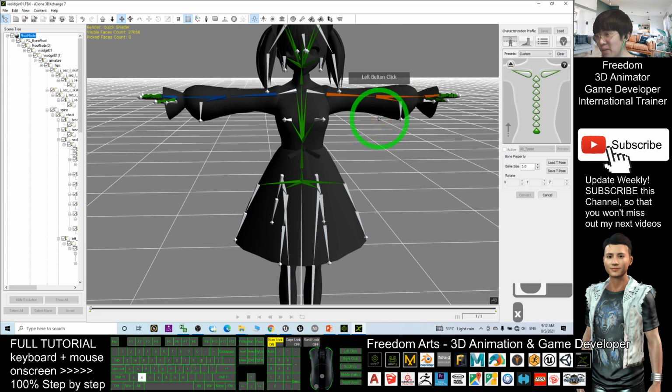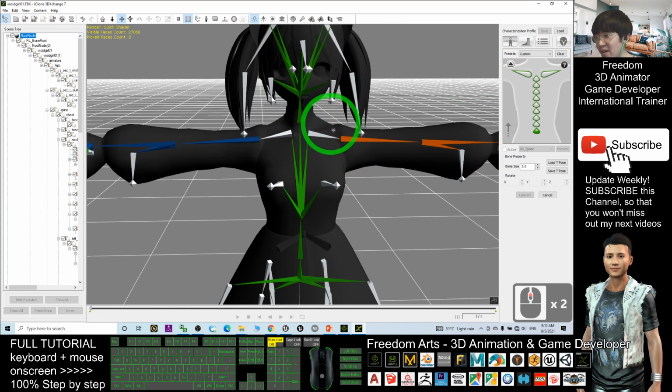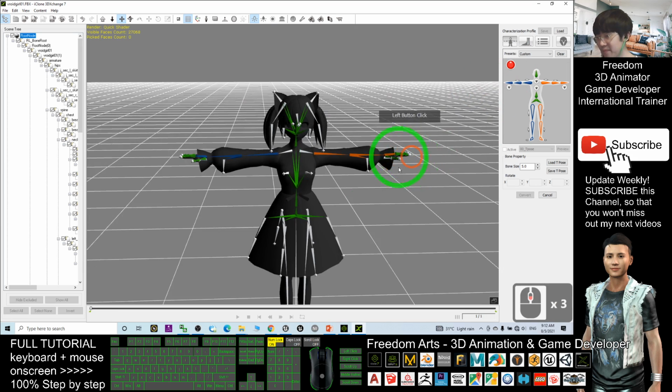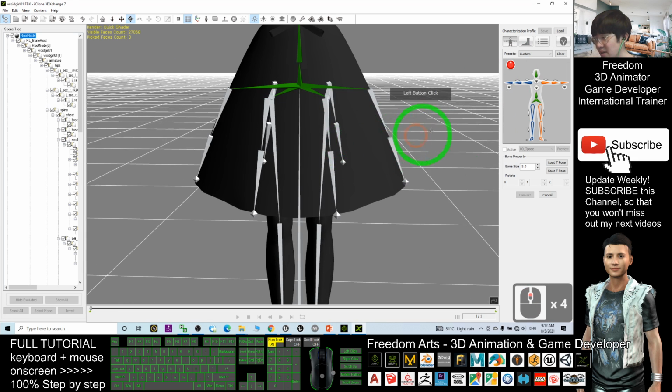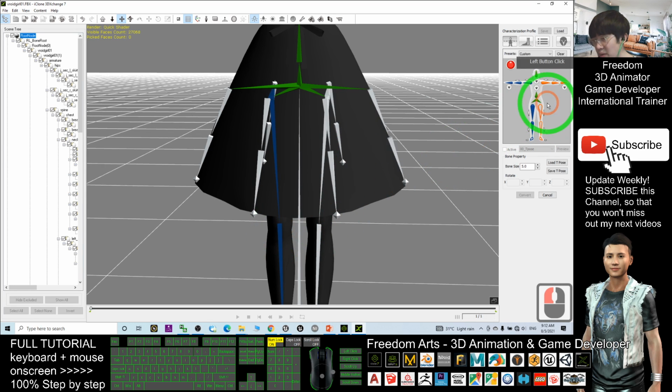And always remember, for your Vroid avatar, do not plot the shoulder because this position is not correct. So do not plot the shoulder and just leave it blank. Next is the bottom part of your avatar. You plot the leg, plot the foot.